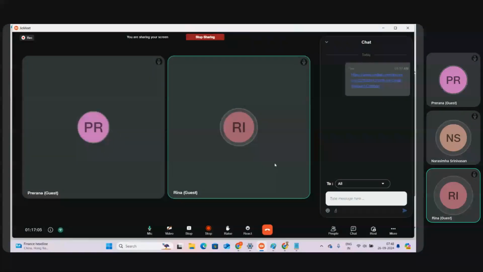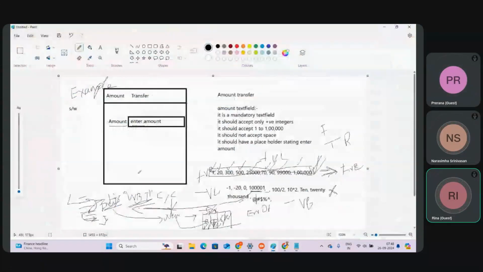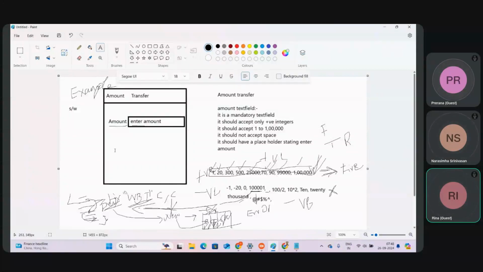Tomorrow, or today evening, there will be a very important class. I will teach you the types of functional testing. Later, I will teach you how to write test scenarios. Scenarios are very, very important. In a company, as a test engineer, you will write the scenarios and also convert them into test cases. I will teach this tomorrow.